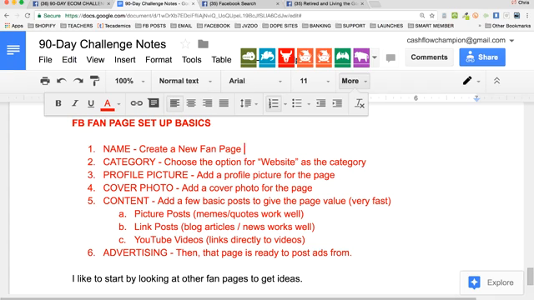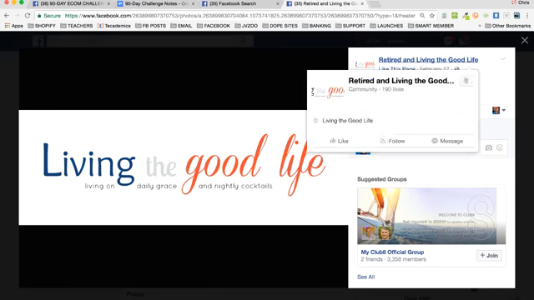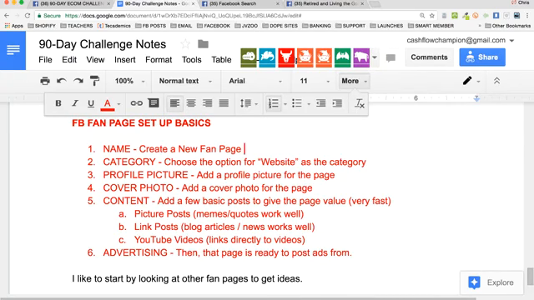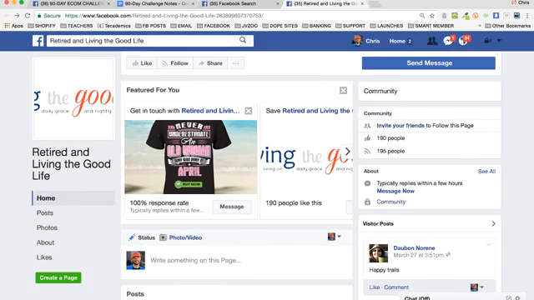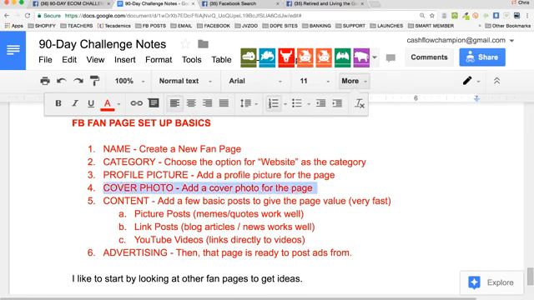So for their name, they do a good job, retired and living the good life. For their category, I don't know what category they chose. For their profile picture, they're not doing a good job. This profile picture is not good. They could do a way better job. For their cover photo, they don't have one. And this is optional. Okay, I have many pages that don't have one too, but it's just so easy to do. Why not do it, you know?